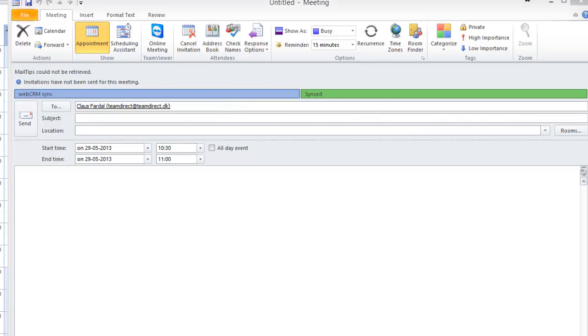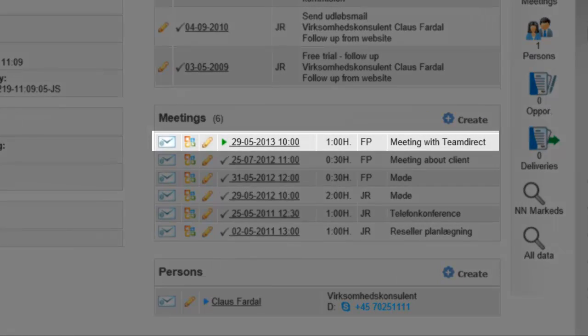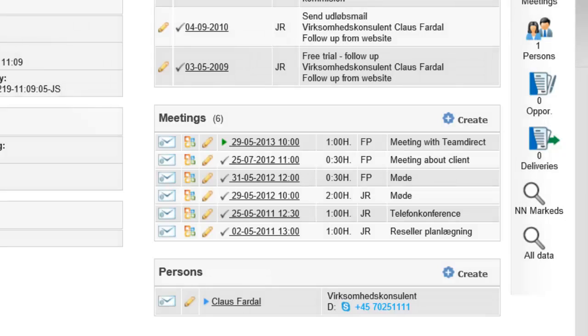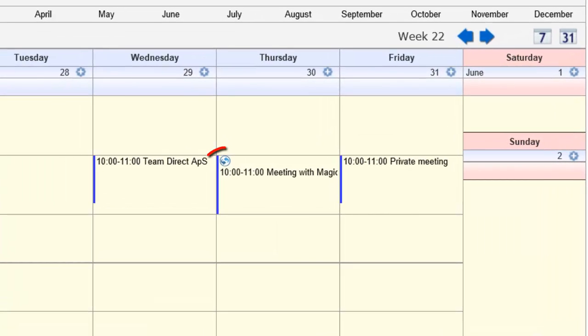If the Exchange integration can find the email address in webCRM, the meeting will be placed under the customer card. If, however, it wasn't possible to locate the contact in webCRM, then the meeting is placed in the webCRM calendar, displaying a little update icon from which you can choose to direct the meeting to the right customer card. The last mentioned also applies when you've set up a meeting with no attendees in your local calendar.